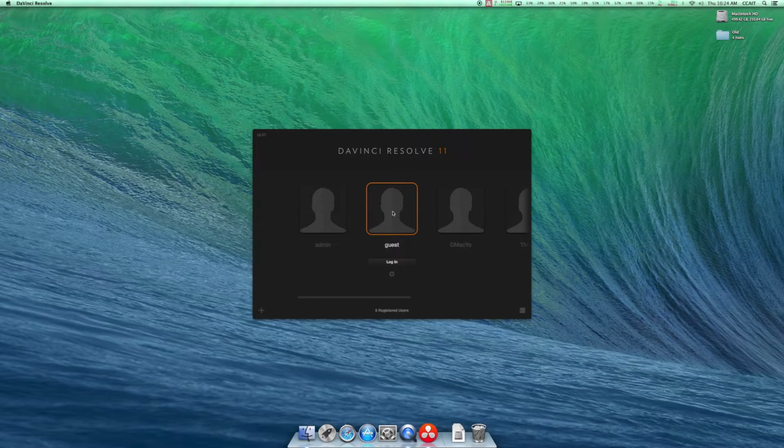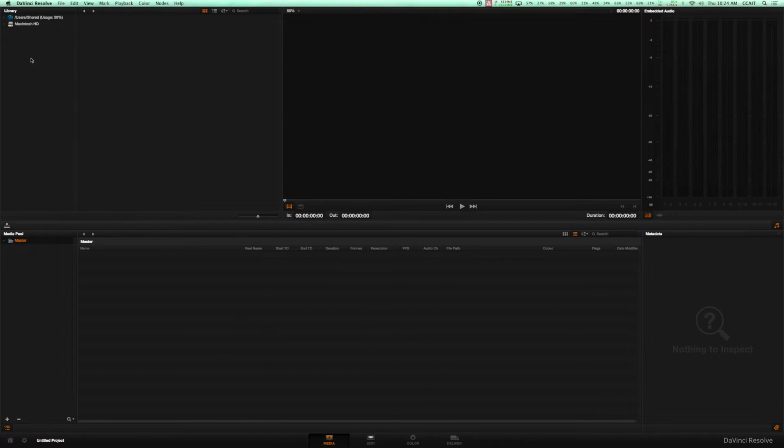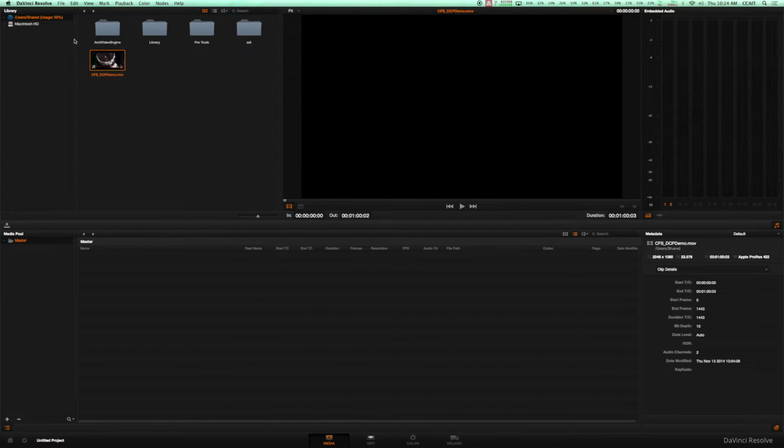Just going to log in as a guest for this demo purpose. Then my QuickTime was in this user shared folder. Just for quick access, I added that to the cache drive. So first thing, I'm going to drag this to my media pool, and then change the project settings.